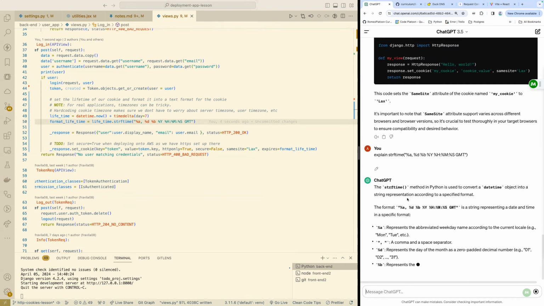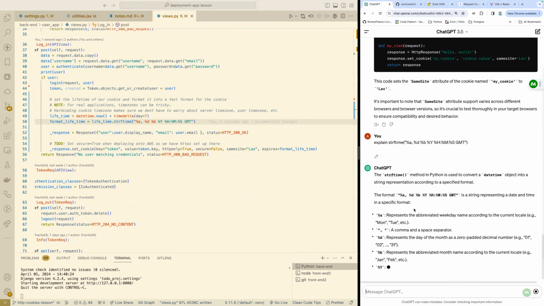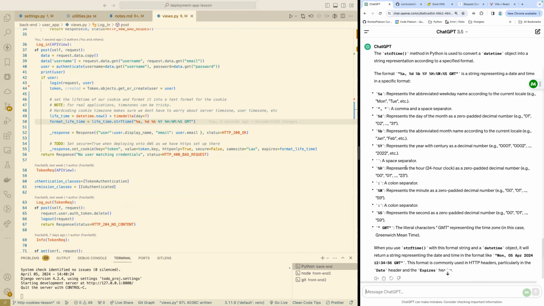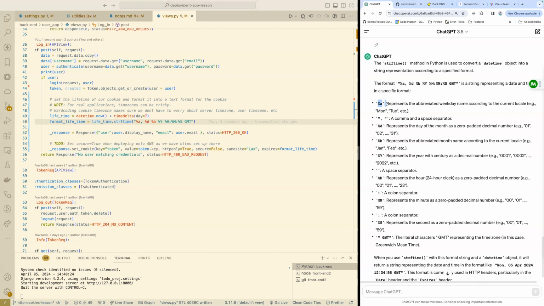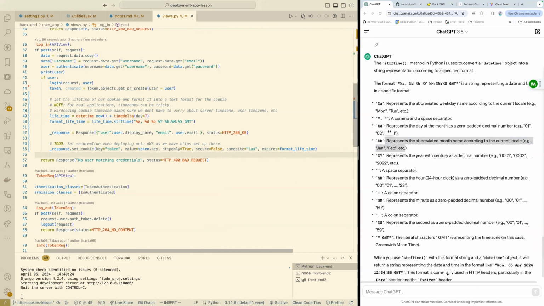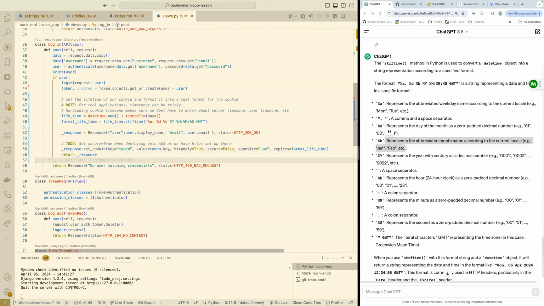So I do think it's great. I mean, I would just be Googling this and finding this on Stack Overflow. But ChatGPT most of the time is faster and is usually correct. And so here %A is weekday, %D is the day of the month, and %B is the abbreviated month, is what those items are. So now we've gone ahead and we've set our cookie. And now we can actually return our HTTP response that has the cookie set on it. And so now I'm using a cookie when I log in.